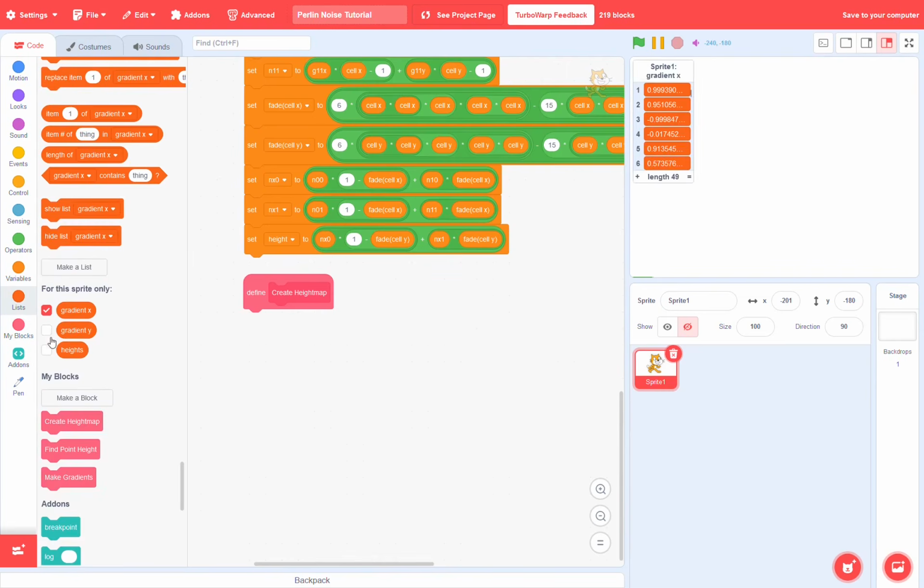Like the gradient x and gradient y lists, this list is going to be a grid list, and it's going to store a grid of heights, which represents our world. It's going to hold all the items in a row, and then all the items in the next row, then all the items in the row after that, etc.